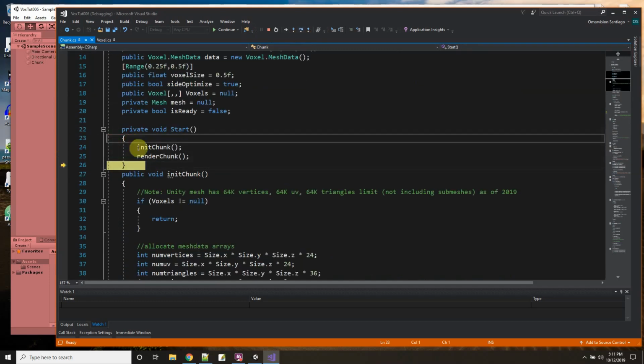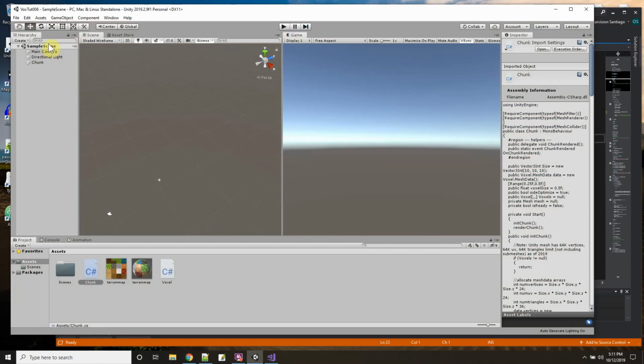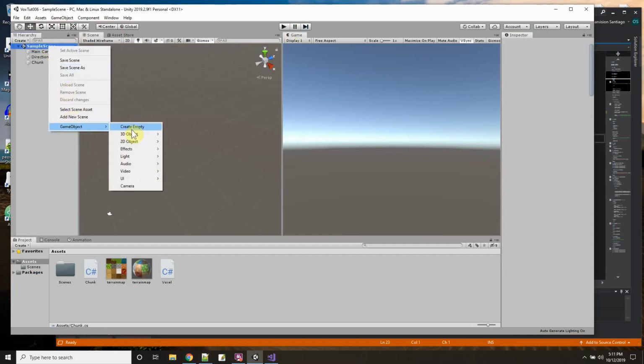And what happened? So there we go. In our start, we initted and rendered the chunk. And then we see the chunk in the game. So what is next? Next is we want to be able to walk on this chunk with a player and click things on and off. So let me press stop and let me add a player.